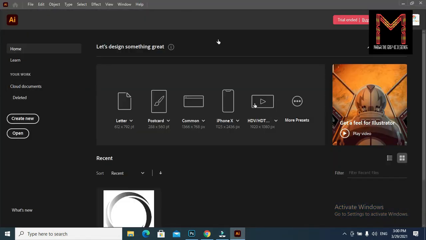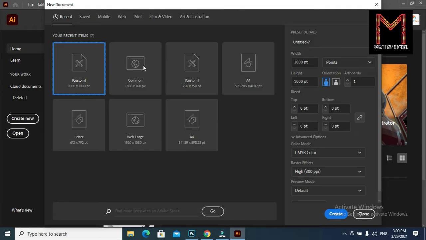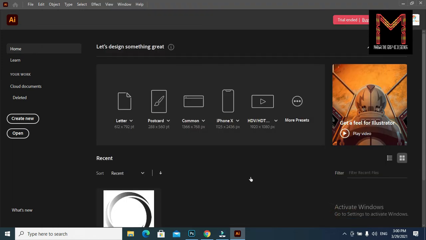So this Illustrator opened. I am clicking create new, and the new document settings appear. Custom width is 1000 pt and the height is also 1000 pt. So I am creating it. Click create.